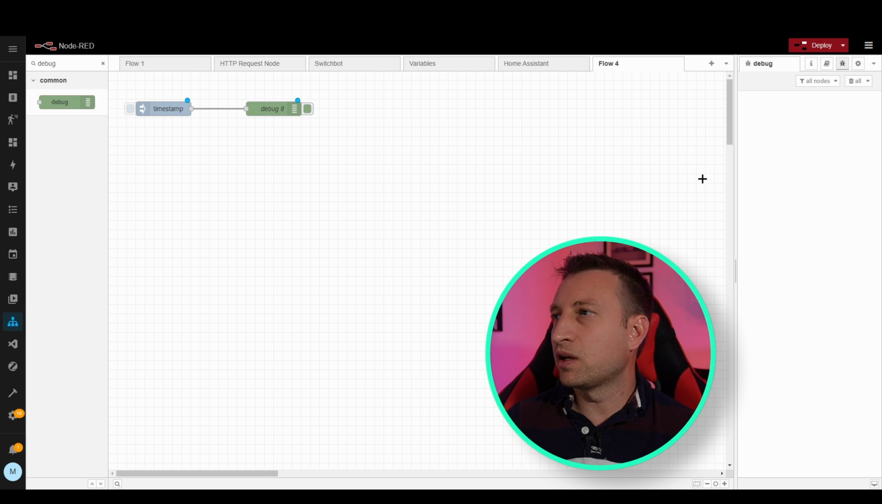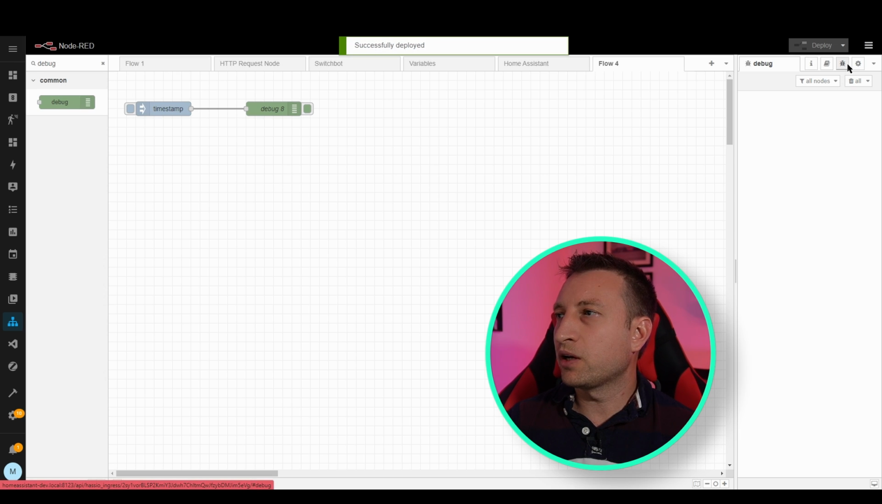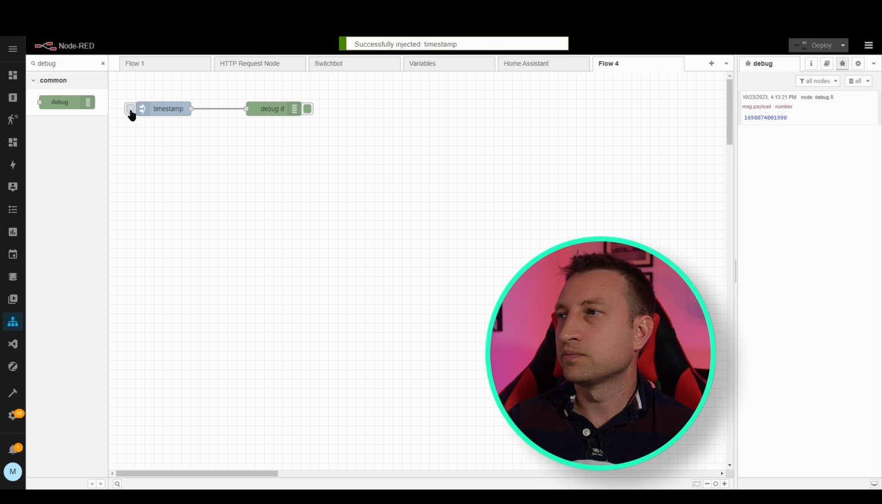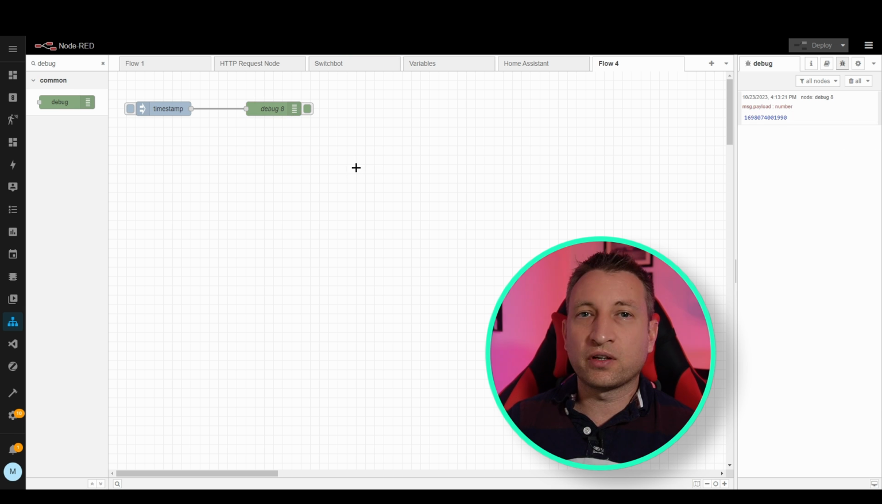So I'll link this up and then press deploy. And then if we go to the debug tab up here, and now if we press this, this triggers the flow for the inject node. And you can see here we've got message.payload. At the moment it hasn't got any other information.